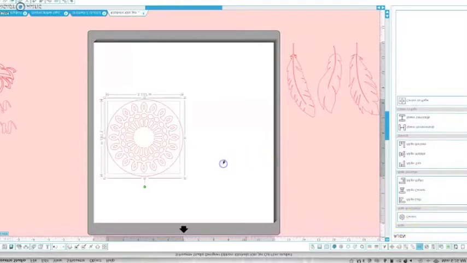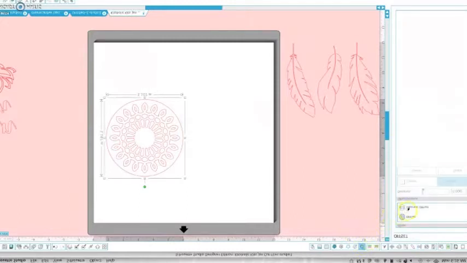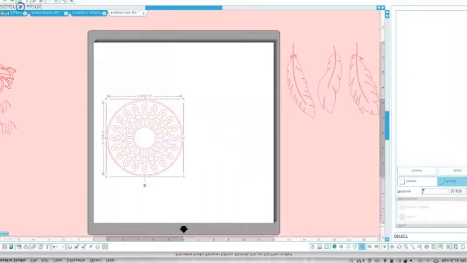Because we're going to do an internal offset. So selecting that outside circle, I'm going to go up to the offset window and click internal offset and just keep bumping that internal circle up until it meets the edge of the doily, because we want to weld it to the outside circle. So it's very important to make sure that inside circle overlaps the doily, and I'm going to zoom in and show you in just a bit what that looks like.